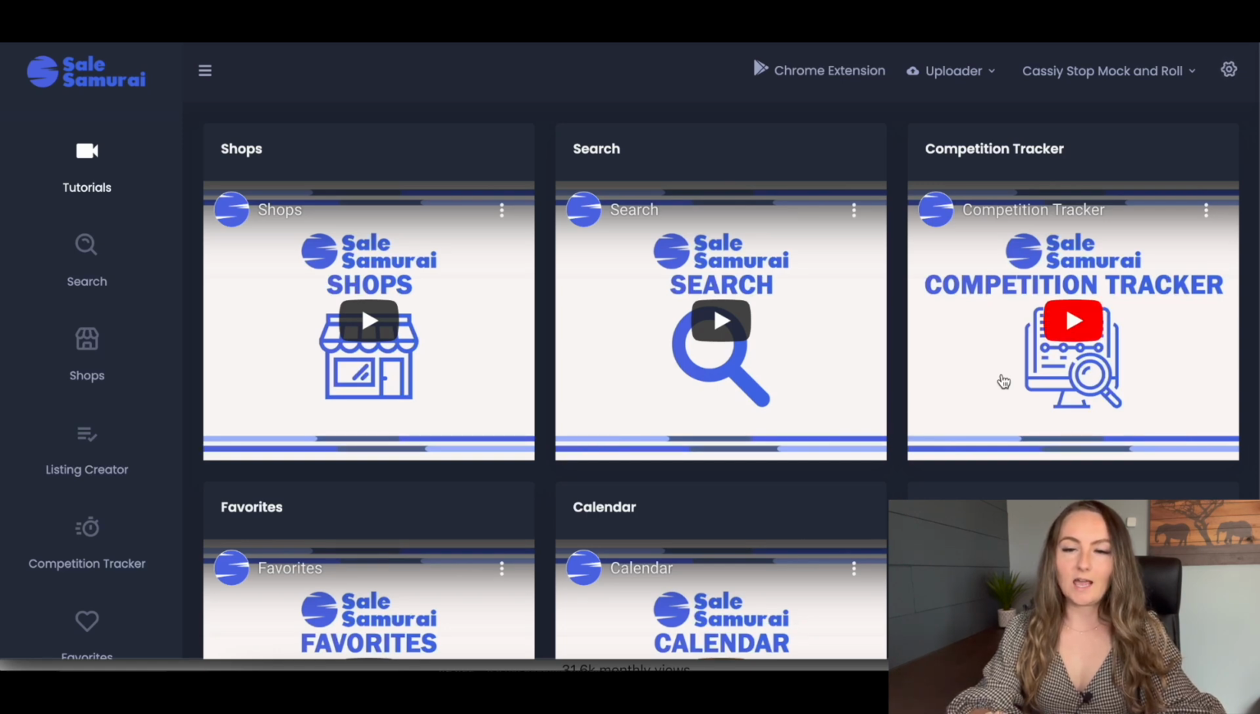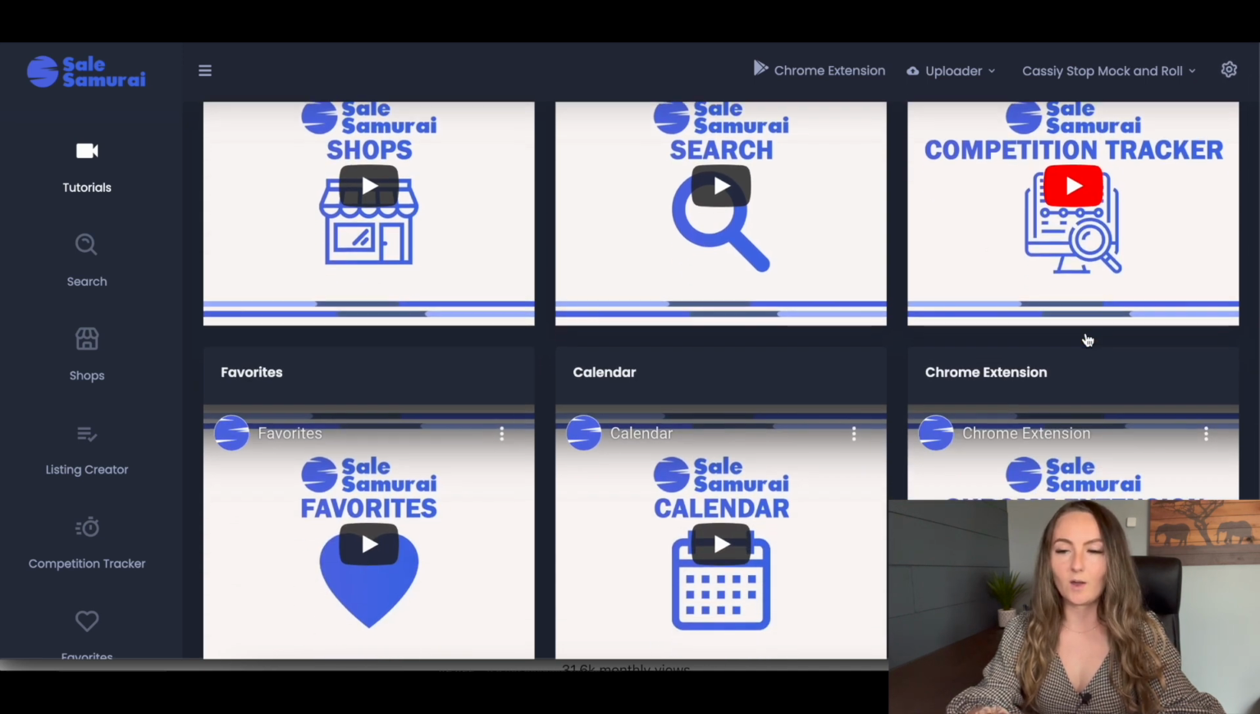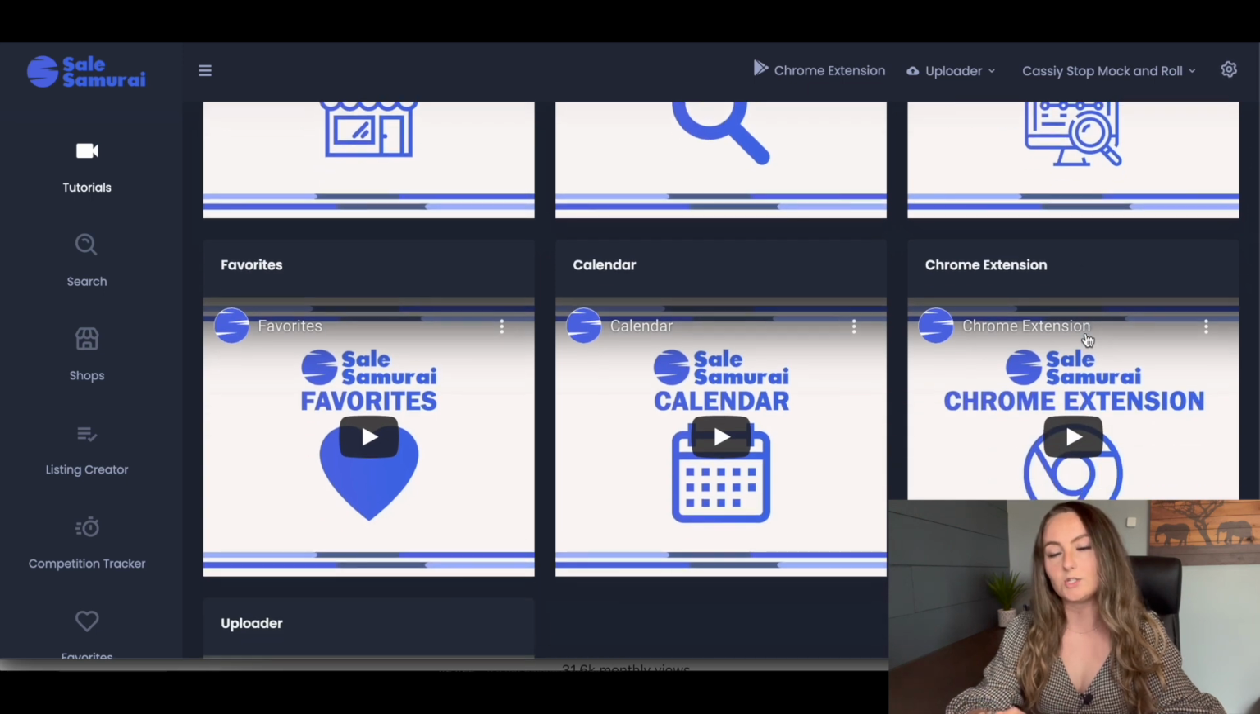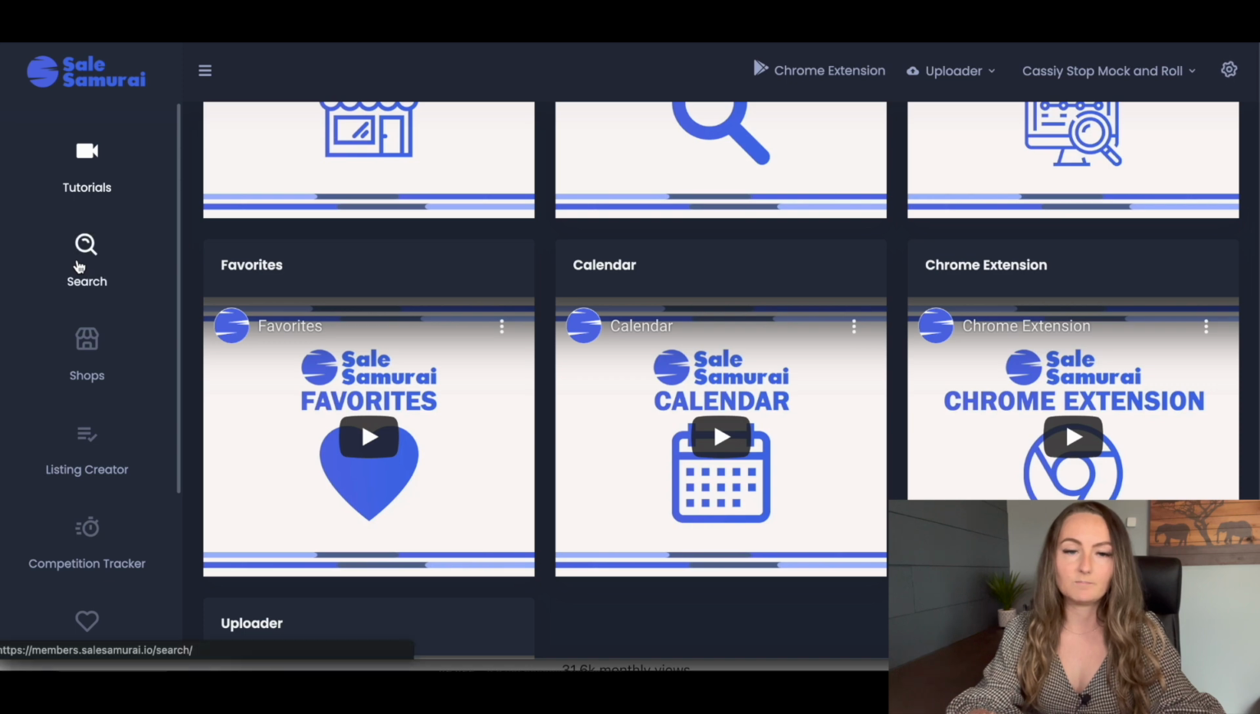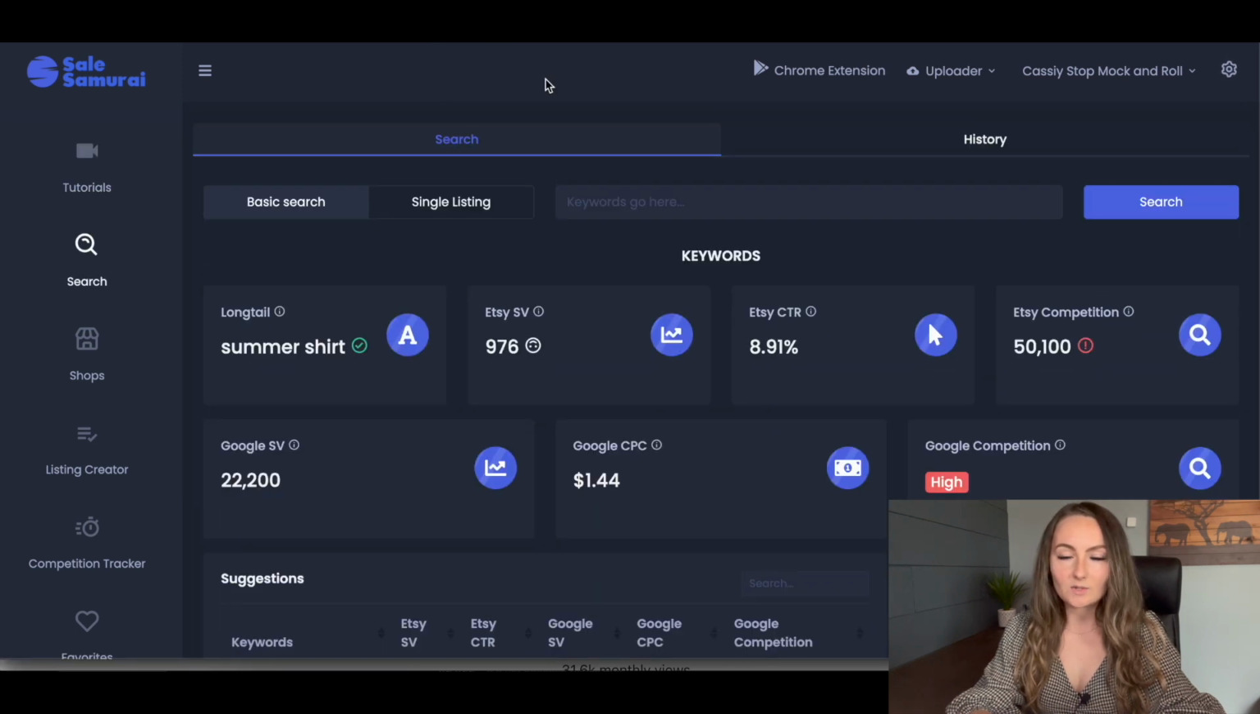So at first they have this great area filled with tutorials. So there's tutorials on how to stalk other shops, how to actually use the search, how to use the competition tracker if you have some favorite shops that you like to see how they're doing. They do have a calendar that you can use with different events and holidays in the future to give you ideas of what to design for. And then they show you how to use their Chrome extension. I'll just show you how to actually use it really fast here on the actual COZ page.